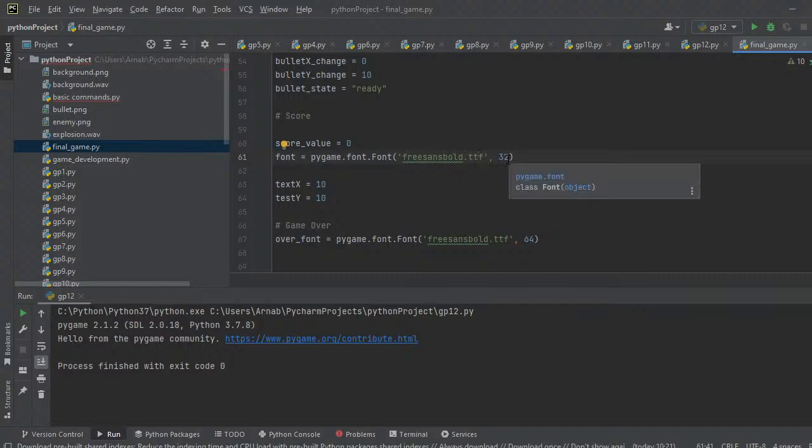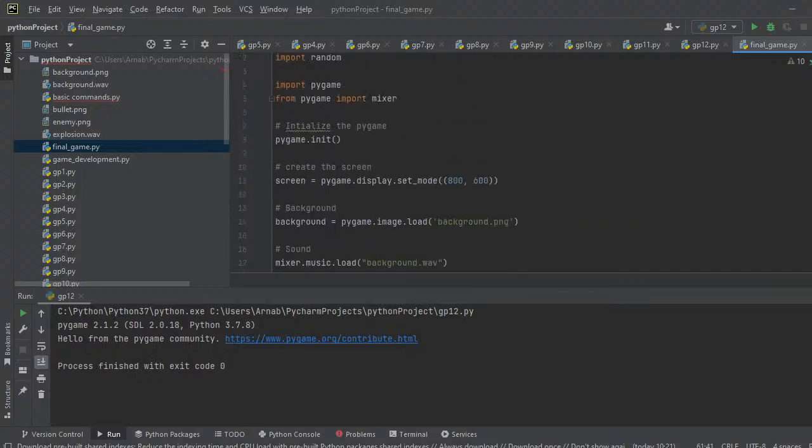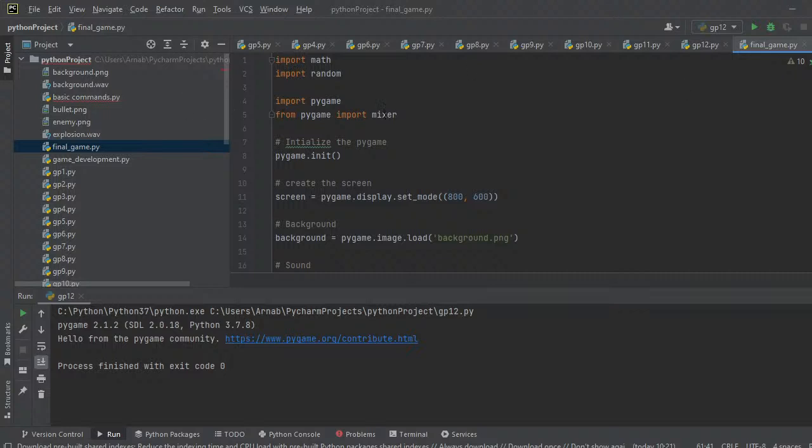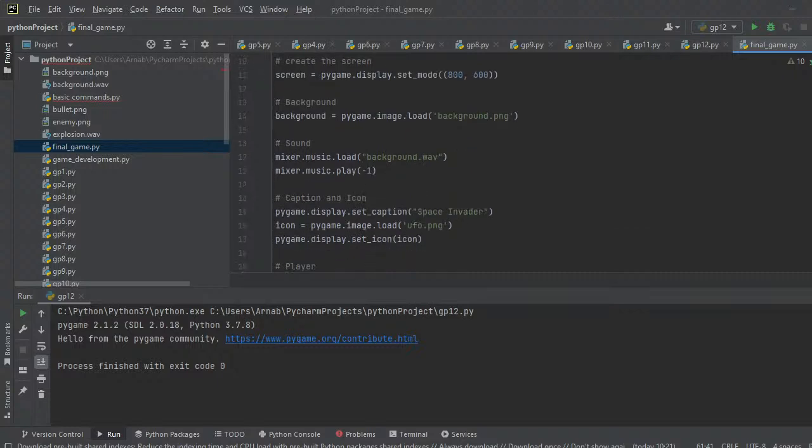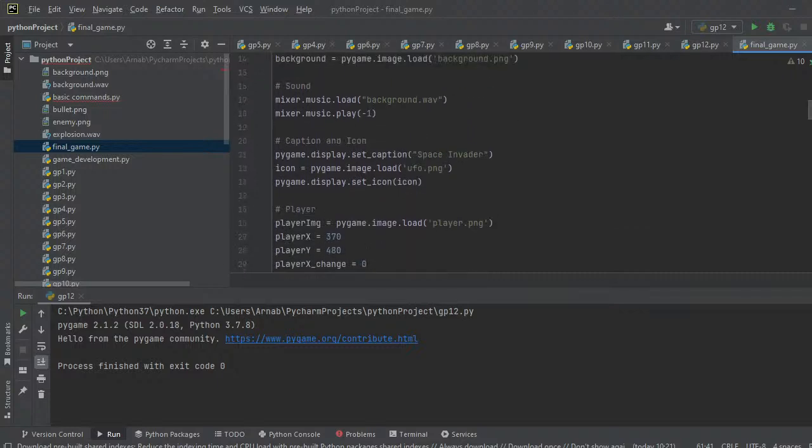Now the last thing, we need to add sounds and background music. For sounds and background music, we need to import the mixer. Where you find mixer.music, it means it is a continuous sound, and mixer.sound means a single sound. So here we have mixer.music with the sound background.wav. We are playing the sound like this. So that is the session.